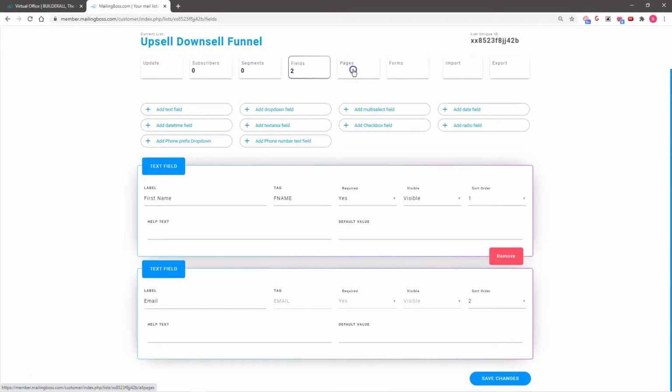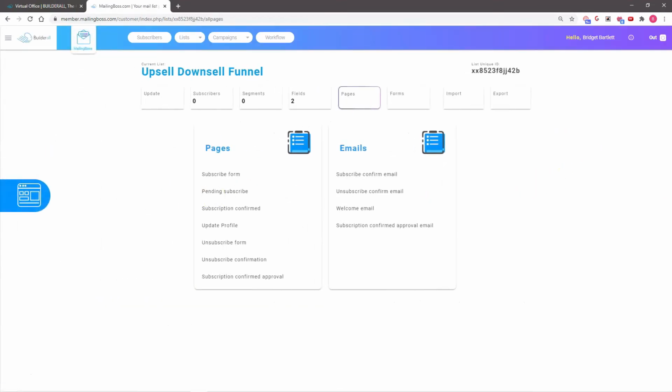And let's go ahead and move to pages. Now here in the pages, there are a couple things that we need to change to make sure that it's connected to our funnel. Right now, we have some default pages and emails that will go out if we get a new subscriber. But we want to customize this because we want to keep our brand and the whole process congruent, okay? So the first thing we want to do is change the subscription confirmed page to be our front end sales page.